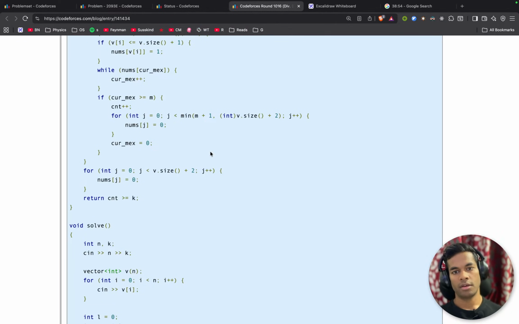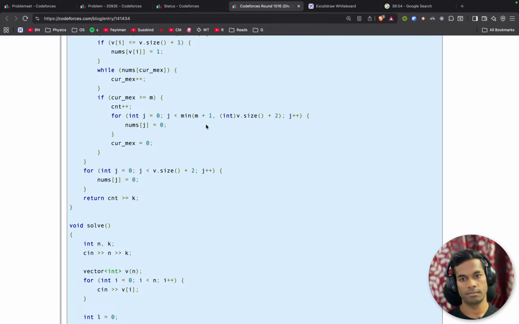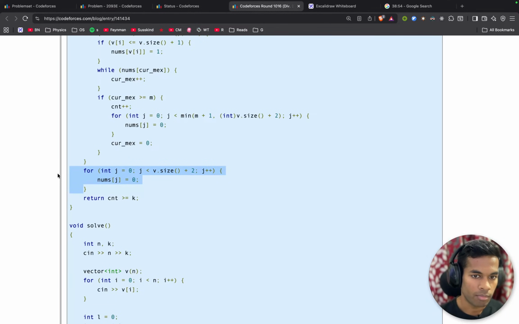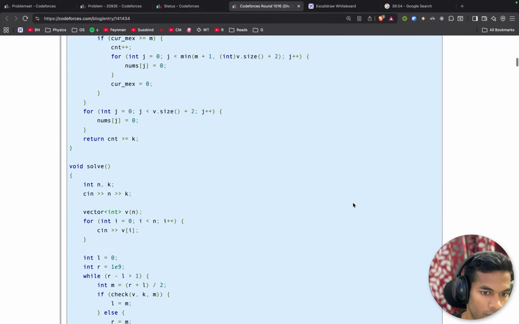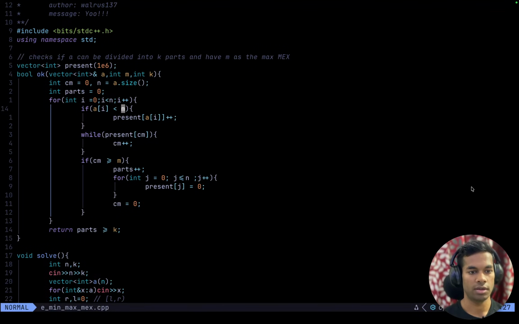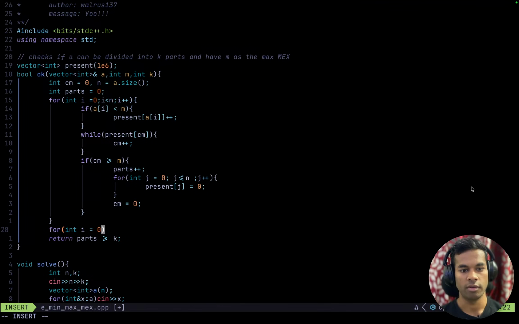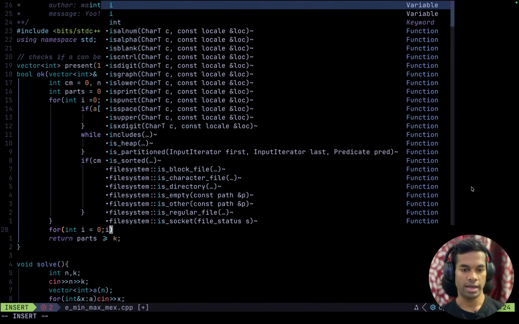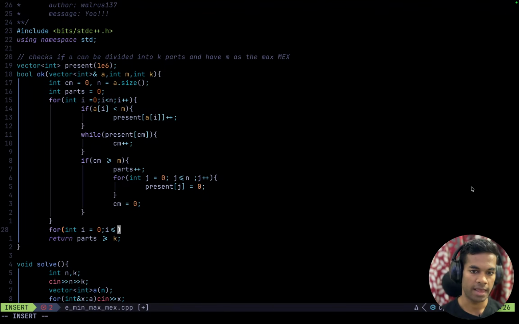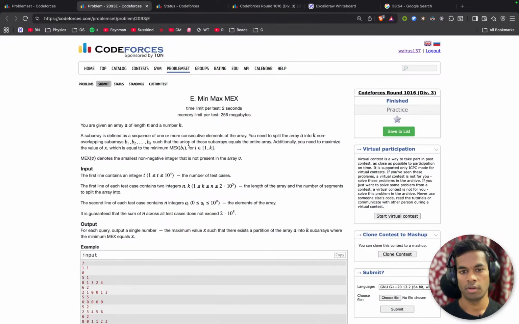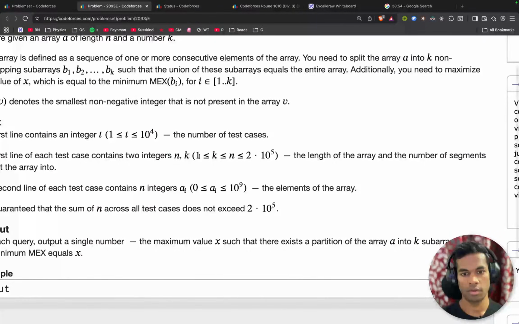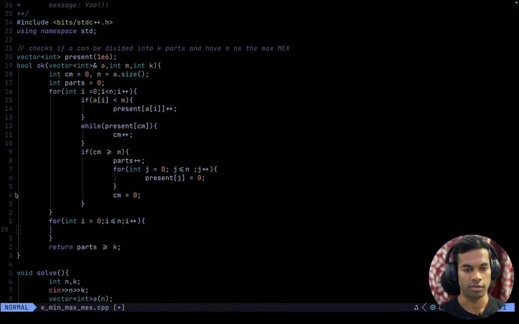Okay, they are initializing and putting everything equal to 0 after this point. Let's do that. For int i equals 0, i is smaller than or equal to n, i plus plus. Wait, k is not bigger. Yes, k is not bigger than n. So yes.